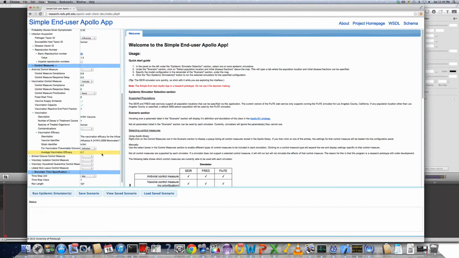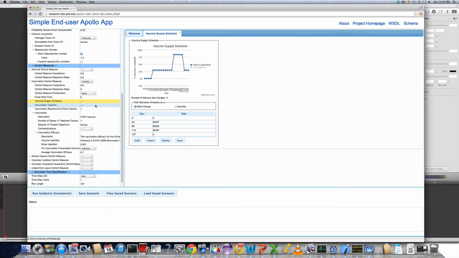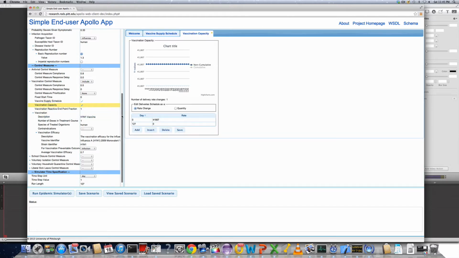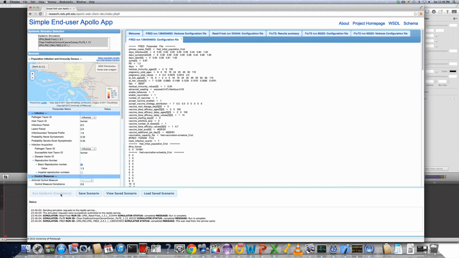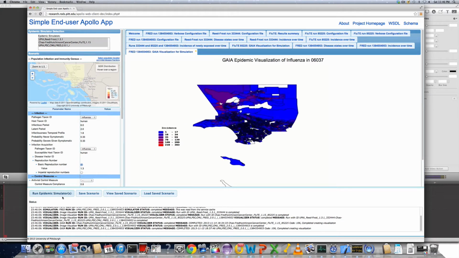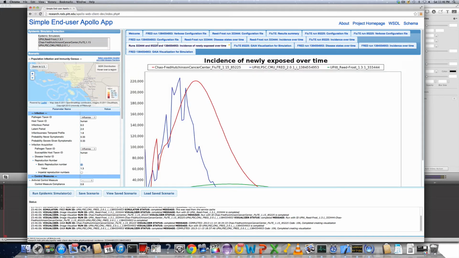The scenario includes a vaccination-based control strategy, which has a representation of the expected future delivery of vaccine doses and the daily administration capacity. We now select three simulators and then click Run Epidemic Simulator. This status area reports the progress of the simulators and other services involved in producing simulation results. The agent-based simulators can take an hour or longer to execute, but this scenario has been run previously, so its results were in Apollo's cache.